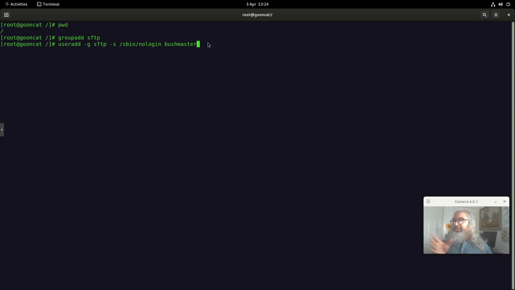So useradd is the command, -g is an option, and SFTP is the user group, the group where I want to put Bushmaster. And sbin is basically the system binary file, no login. That basically means people cannot access your system remotely from outside of your local area network. They can only log into particular jailed systems. Okay, so we are doing that as well. From here, hit enter, and that's done.